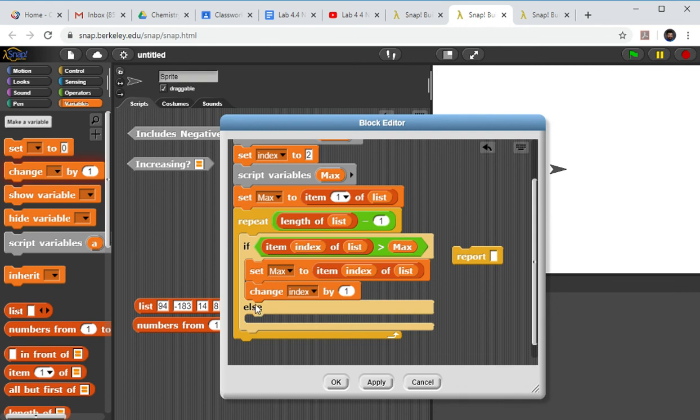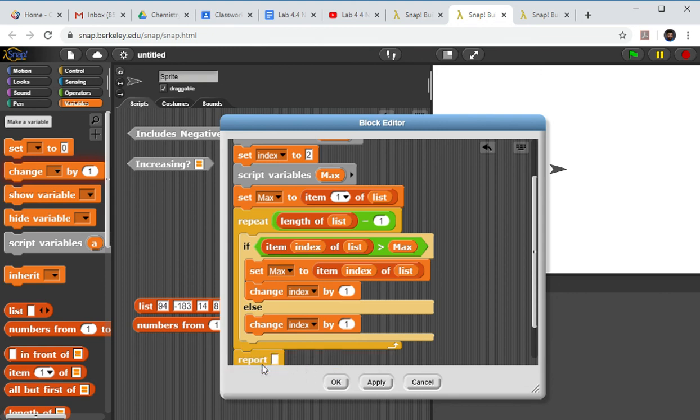And then if I have an else, so if my number before is not higher than my max, I just want to change my index by 1, move on to the next thing in the list. I don't want to change my max at that point. And then finally at the very end, I want to report my max.